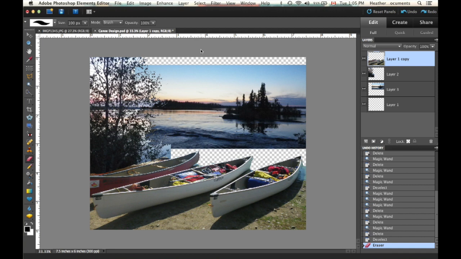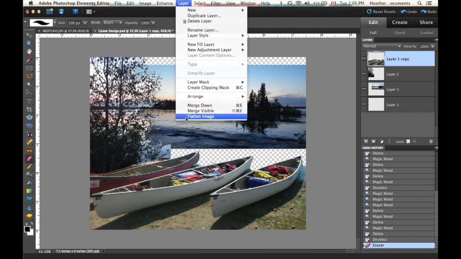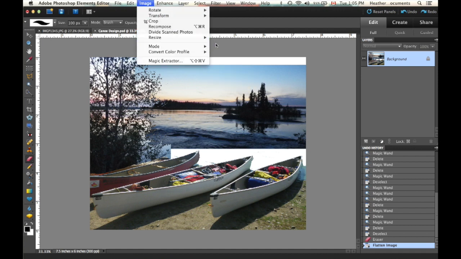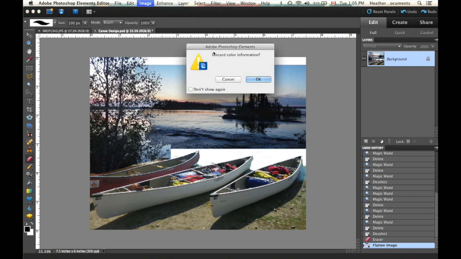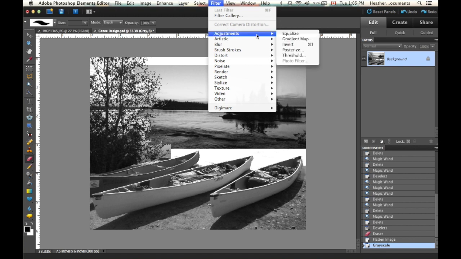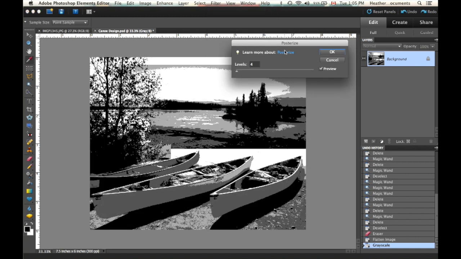Once I've got the basic structure in place, I'm going to do just a little more manipulation on the image. I'm going to flatten it, take away the color, and I'm going to simplify it. I can do this two ways. I can posterize it, which reduces it to just several different layers that are going to help me to simplify my pattern.